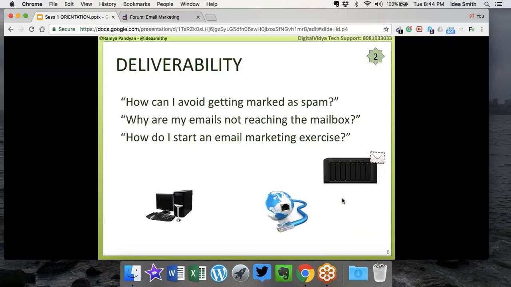So here's how the lessons are going to go. Tomorrow's session is going to be about something called deliverability, which we consider super important in email marketing. Deliverability is what will answer questions like how you can avoid getting marked as spam, how to make sure your mails are reaching the mailbox, and if they are not reaching the mailbox, why are they not reaching? And finally, how do you get started with email marketing?